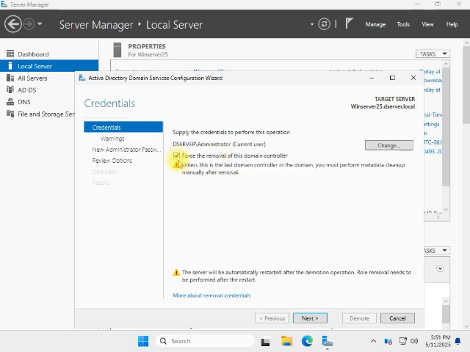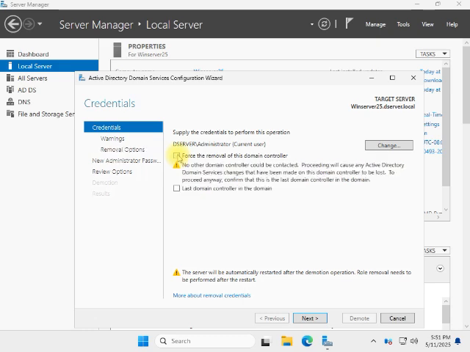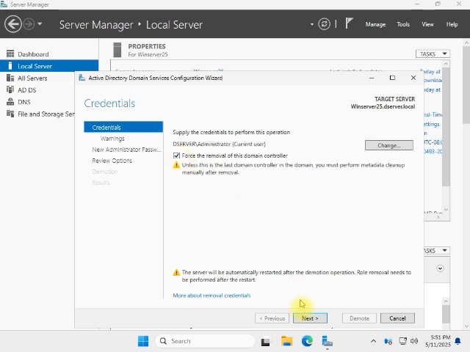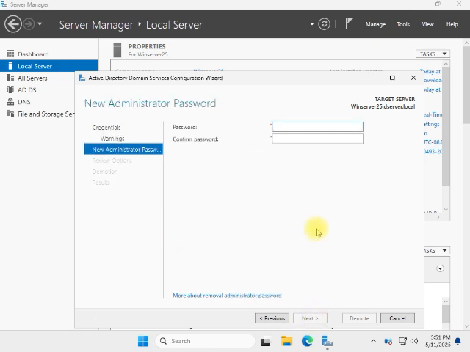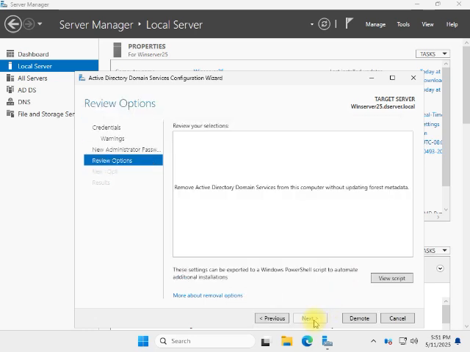Then force the removal of this domain controller. Click Next. Select Proceed with Removal. Click Next. Put your password. Click Next. Click Demote.